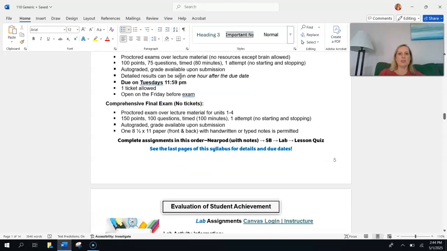Unit exams. Lesson quizzes are for each section, so to speak, or chapter, and unit exams are going to cover more information. So again, go back and look at those lesson quizzes as practice before you take the exams. The exams are also proctored using that Proctorio software. The only resource you're allowed to use is your brain.